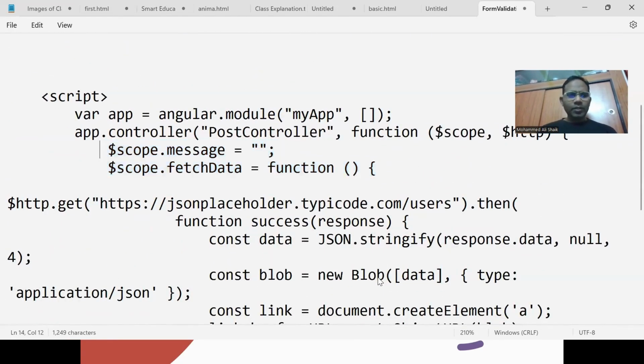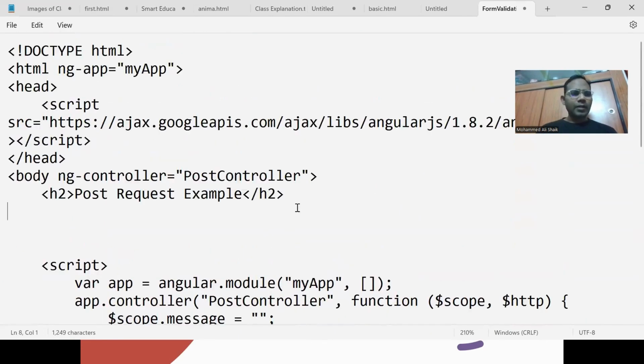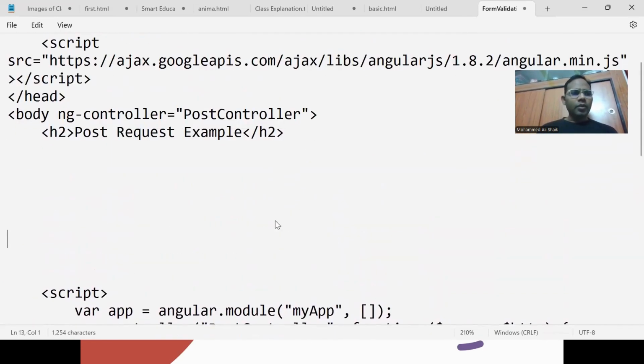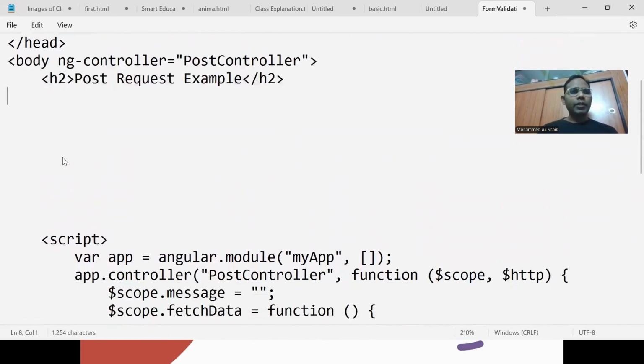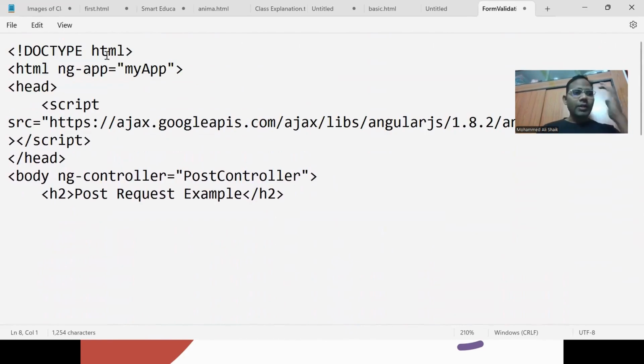We'll remove this function also. We'll see this later. Okay, so let us concentrate on the front end part. Here we are having post request example. The rest is same: the doctype HTML page, then ng-app, then the script that we have taken as a CDN, then this body ng-controller. So h2, now let us add a form tag, with a name, a label and an email, and one button. Let me close the form tag, slash form.